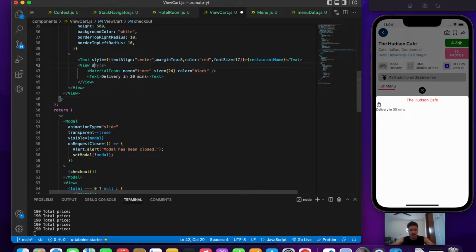So let's go to the view, and then over here flex direction row, and then align items center. Okay, save the file. All right, so for the view, let's give some spacing. Let's give a padding of 10. Okay, and then let's make the color of the icon green. Cool.